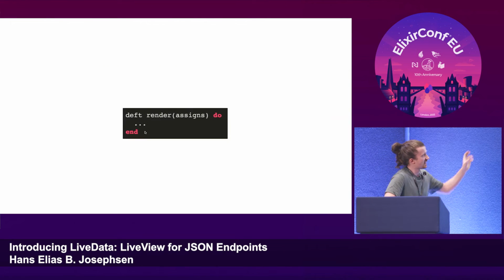So this deft thing is what I've been showing you all this time, but I haven't talked a lot about how it works, and I want to mention that a little bit because I think it's one of the more interesting things of the project. Deft, as I mentioned, actually stands for def tracked, so it defines a tracked function. And it does a couple of things that make it possible for LiveData to efficiently do what I mentioned just now, to reduce data sent over the wire.